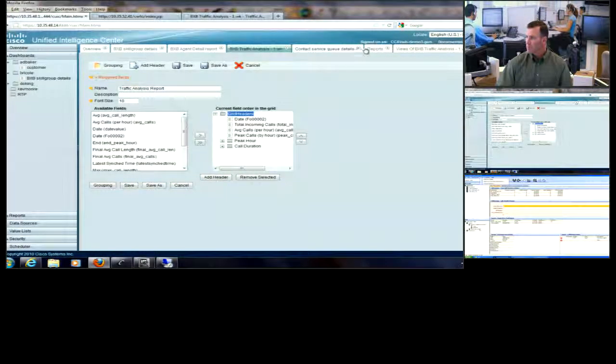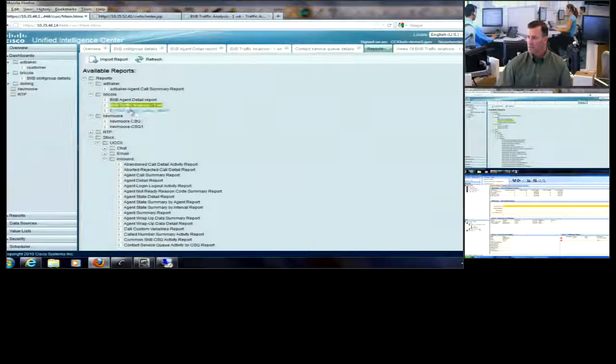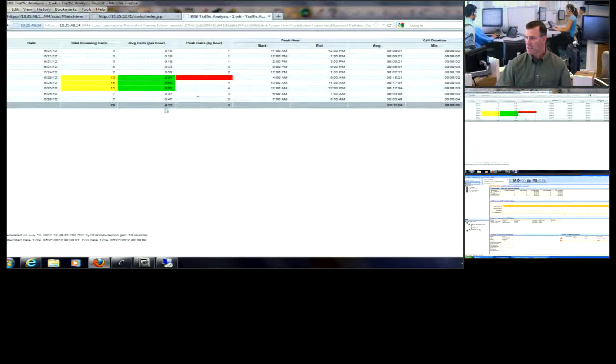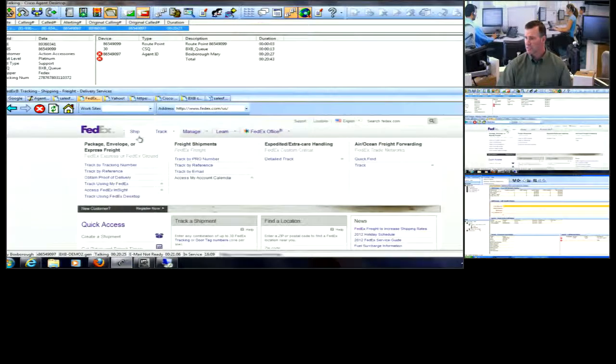And I'll also take them through the creation of the permalinks, where they can go in and perhaps send a link out to a business line manager so that that manager can look at this report anytime that they want without having access to Cisco Unified Intelligence Center. And here's an example of that.